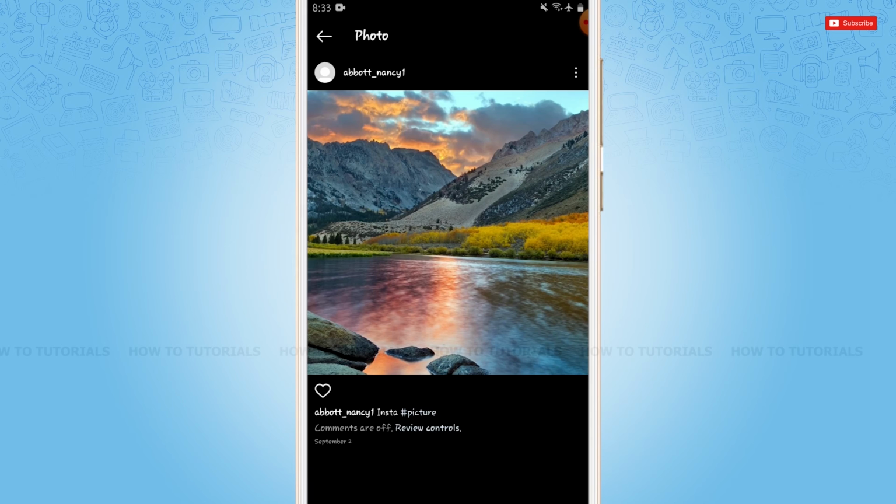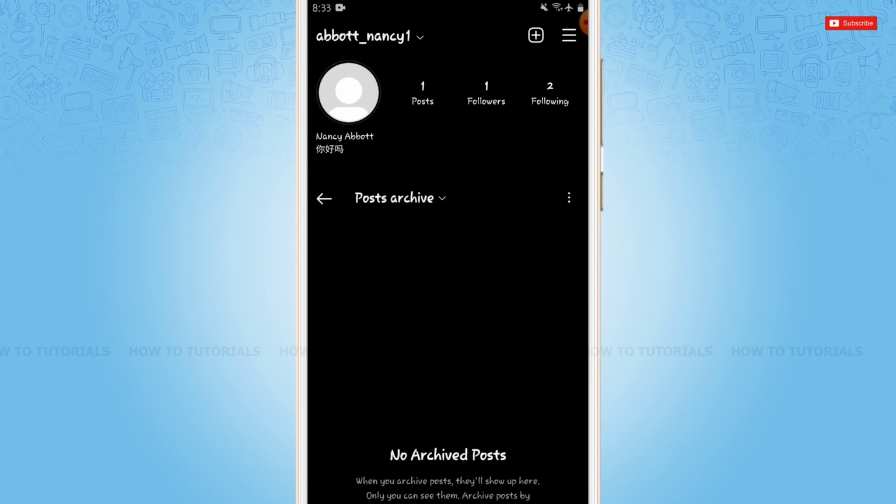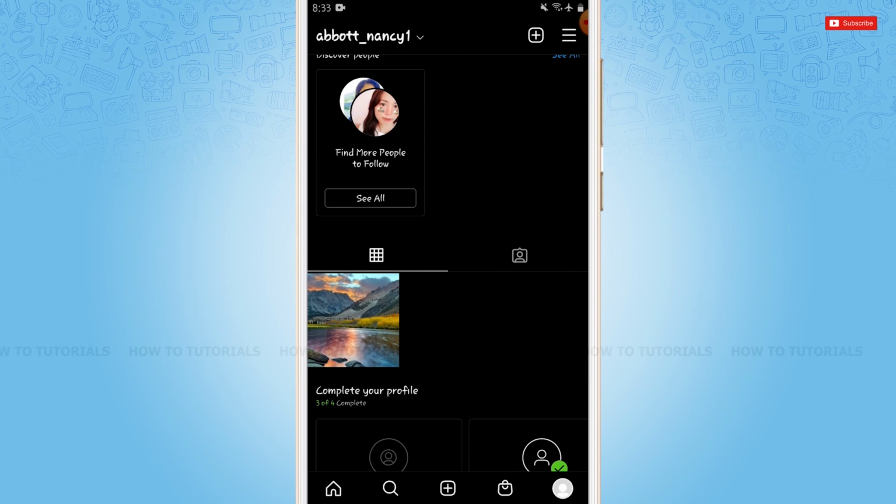To unarchive it, you need to tap on the three dotted vertical line on top of the picture. There you can see the option of show on profile. You tap on it. Now go back to your profile, refresh the page. There you can see the post shown in my profile again.